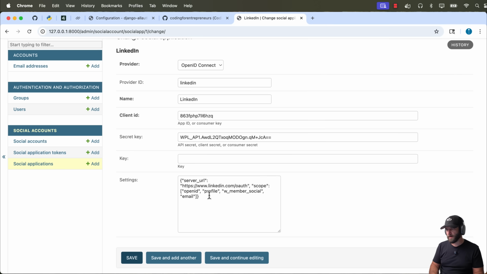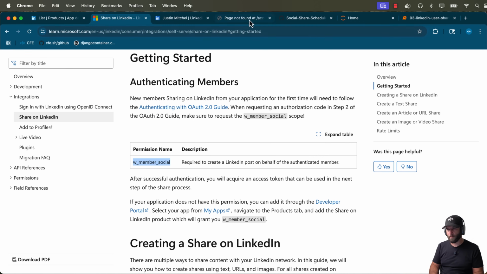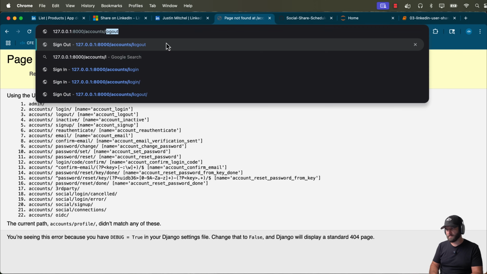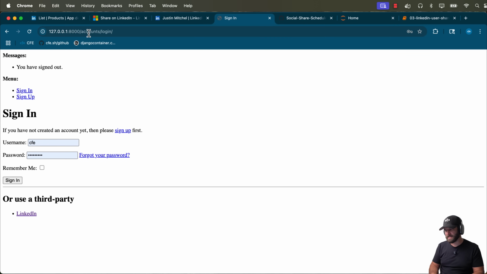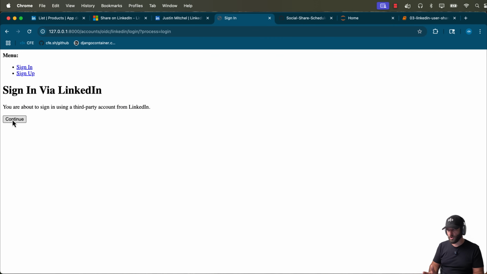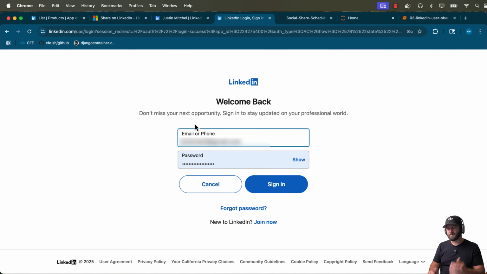But the idea is we now have new scopes. So let me go back into my user's account. I'm going to go ahead and log out here. I'm going to log back in and we'll go ahead and see if it prompts me for anything else. So it's prompting me to log back into LinkedIn. No surprise here, really. I'm going to log back in.